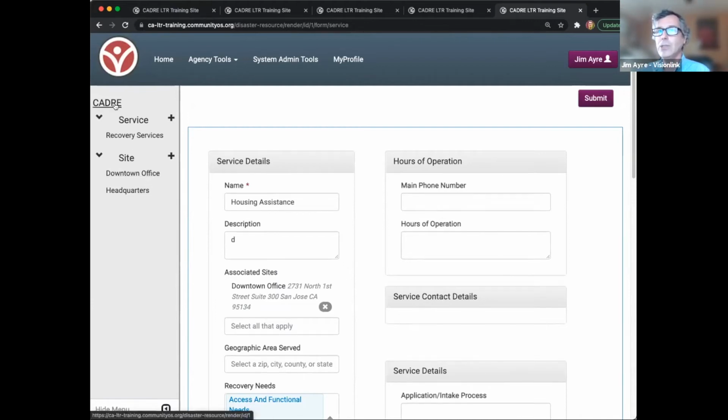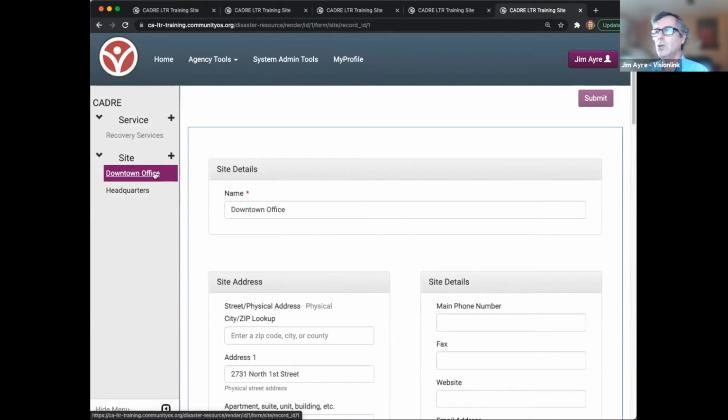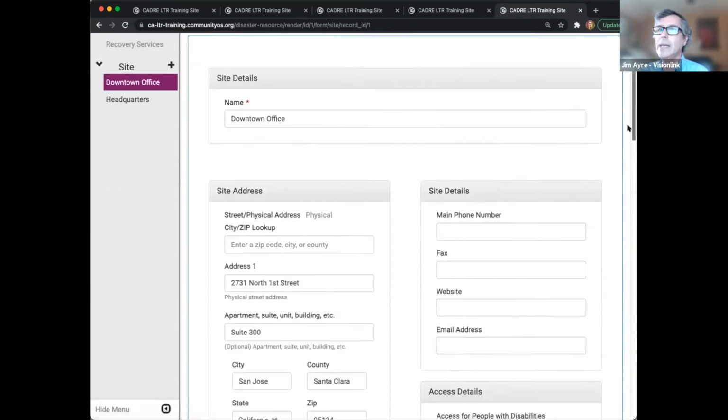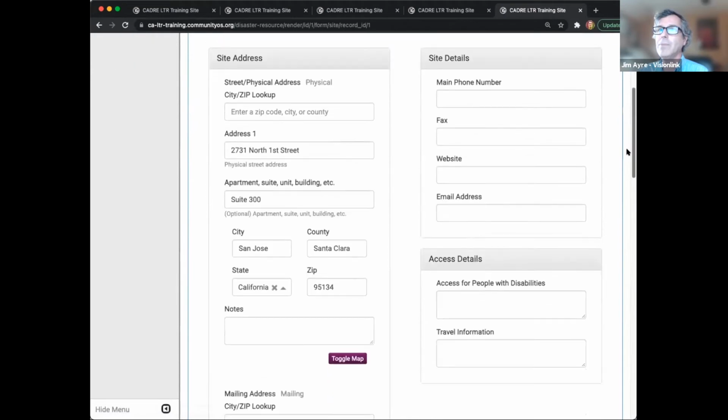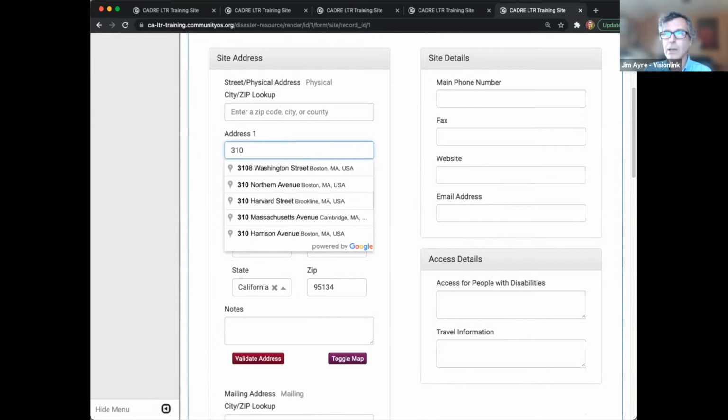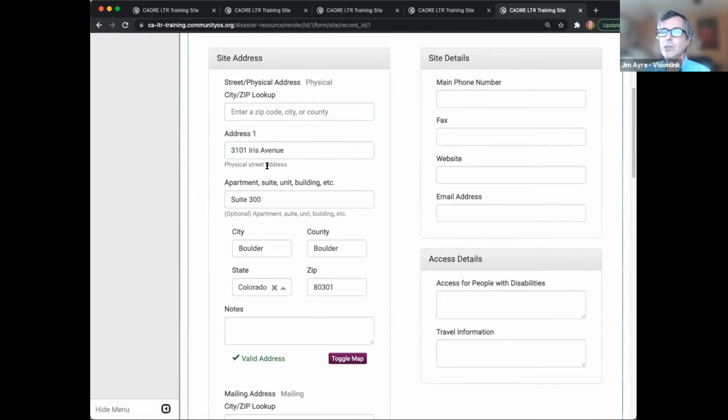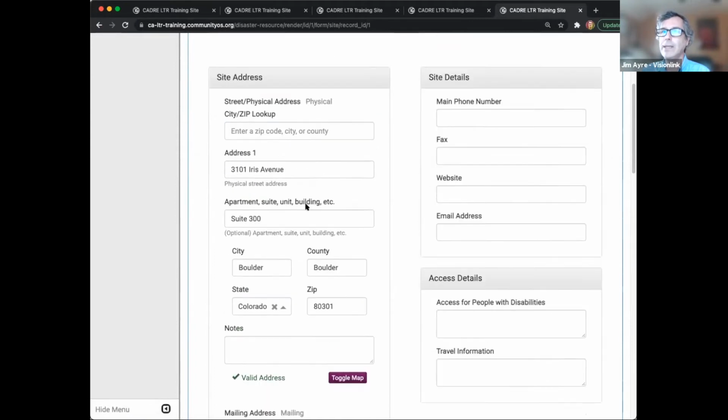We've got the agency that delivers services, and those services are delivered at specific sites. It's all really tied into a very straightforward structure. So you'll be able to put in the name of the site, the address. This is the city zip lookup, which some people find helpful. I like doing the type ahead, so I can just go ahead and select, and all that pre-populates.